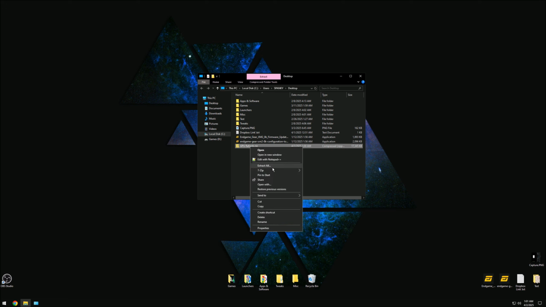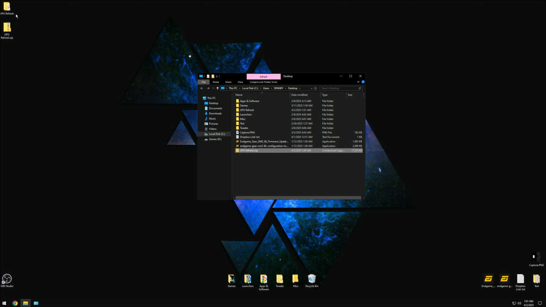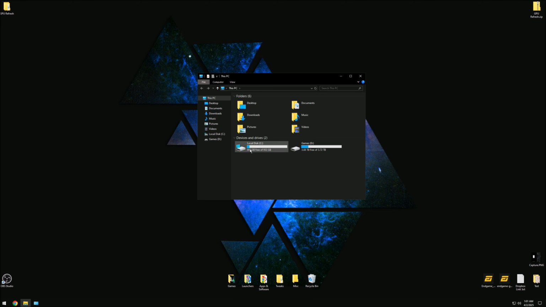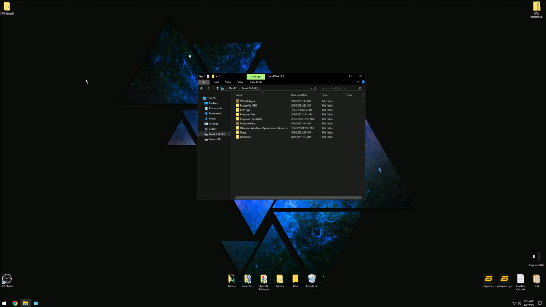Anyway, now that that's downloaded, I'm gonna recommend that you extract it to your desktop. Just hover over 7-zip here. Once you have it installed, click extract to GPU refresh. Here they are, and now it shows up. Anyway, we can get rid of the zip file, or you can save it for later if you need to.